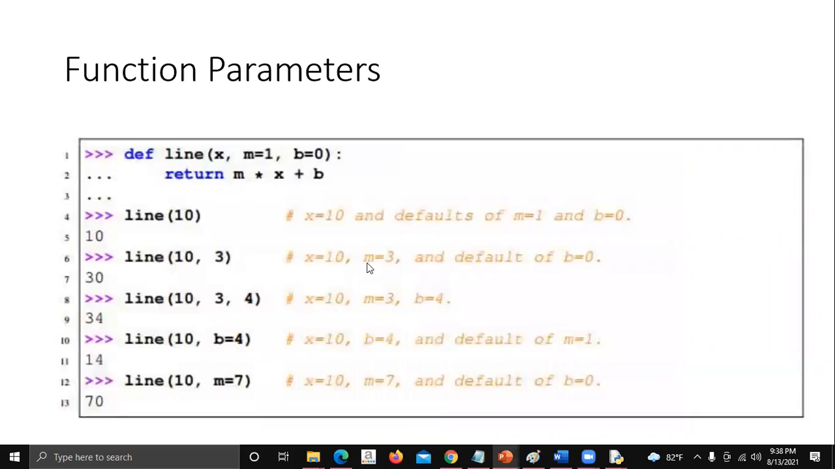Then this is another thing you should know, function parameters. Here this is a function, and here we have some parameters x, m, and b. You can see some initial values are already given. m is 1 and b is 0. These are the initial values.